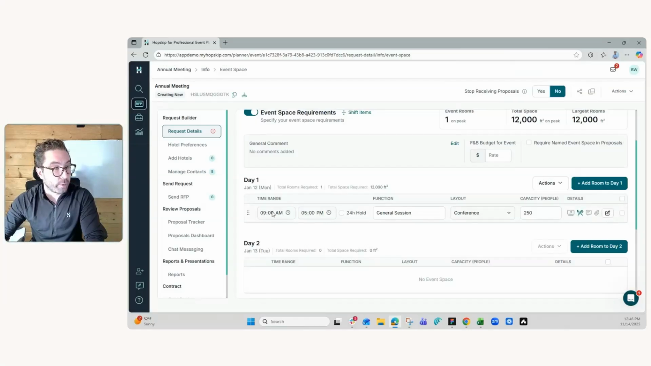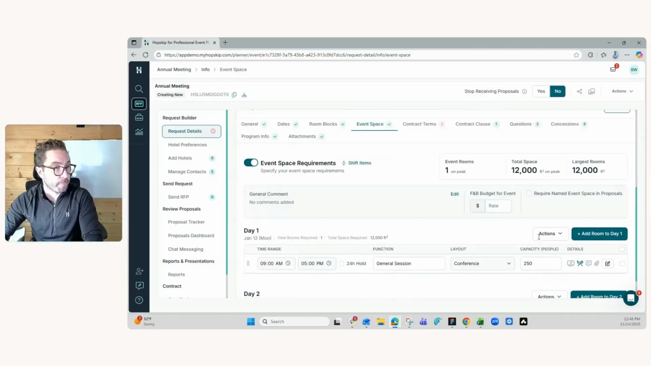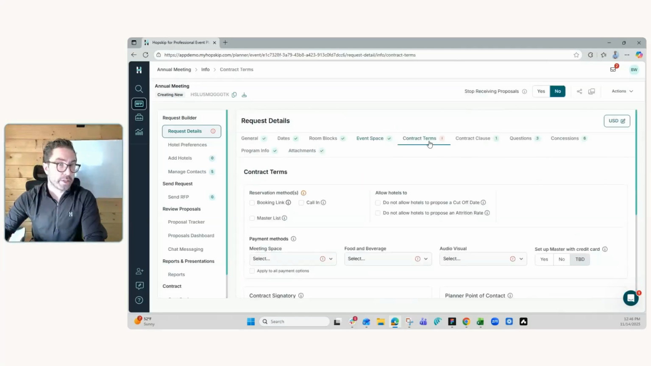You're able to tell at a glance too, from the detail standpoint, which details have been added to this room, so I can see F&B is required here. Now let's say I need this room for all days of our meeting. Instead of building it out line by line, I just click copy to all following days, and now it's built. So this is how planners on Hopskip can create pretty complex agendas in a short period of time.